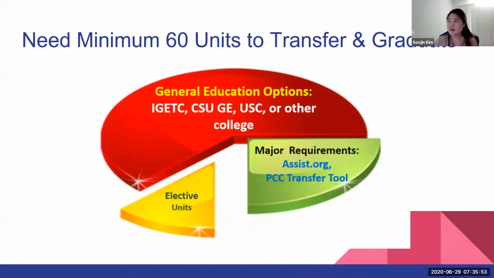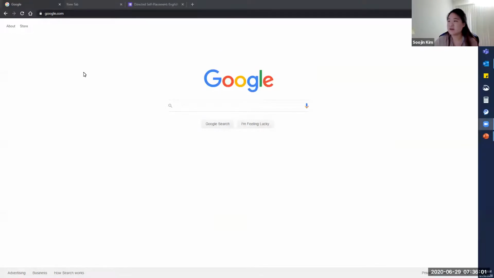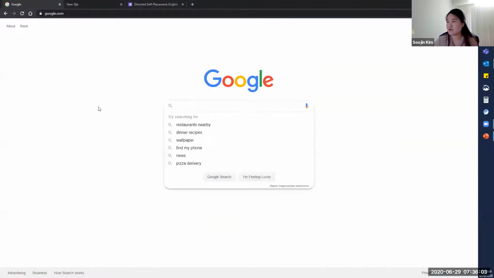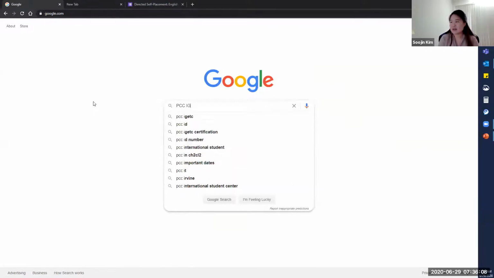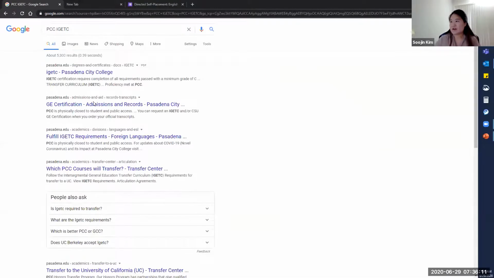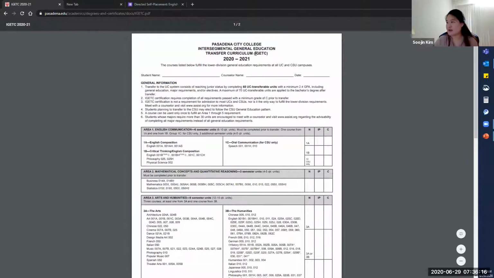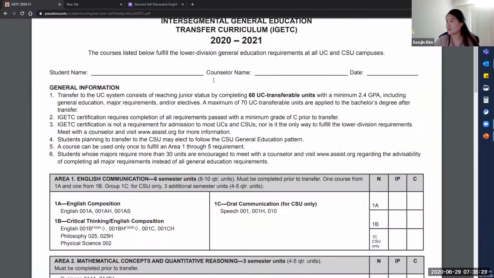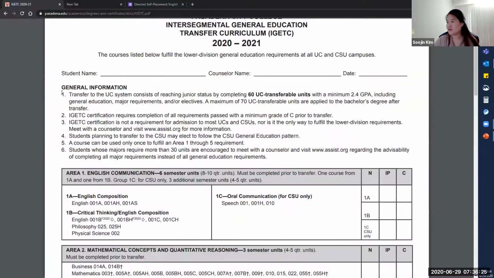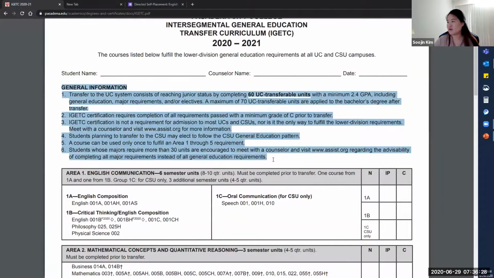website looks like. So let me switch my screen share to this page right here. This is just a plain old Google website. I usually just go ahead and type in PCC IGETC. All right, and then the first one that pops up should be our IGETC page. It actually stands for Inter-Segmental General Education Transfer Curriculum. Let me make it bigger. And you can read all the general information on your own.